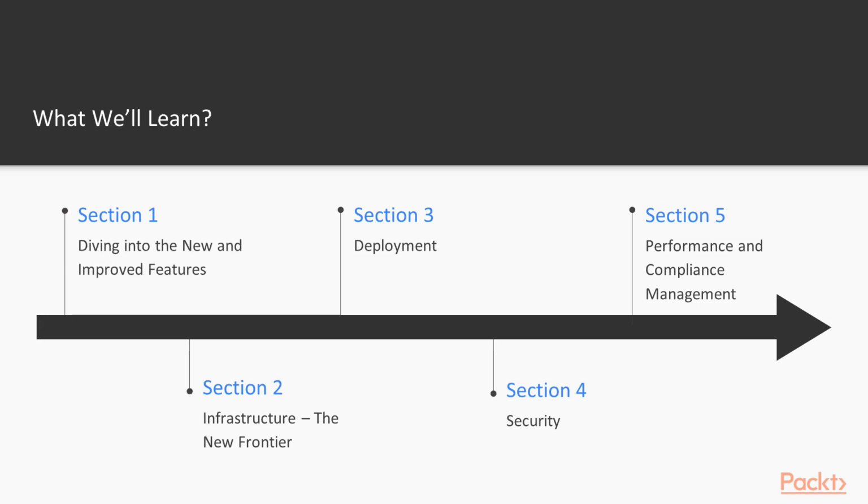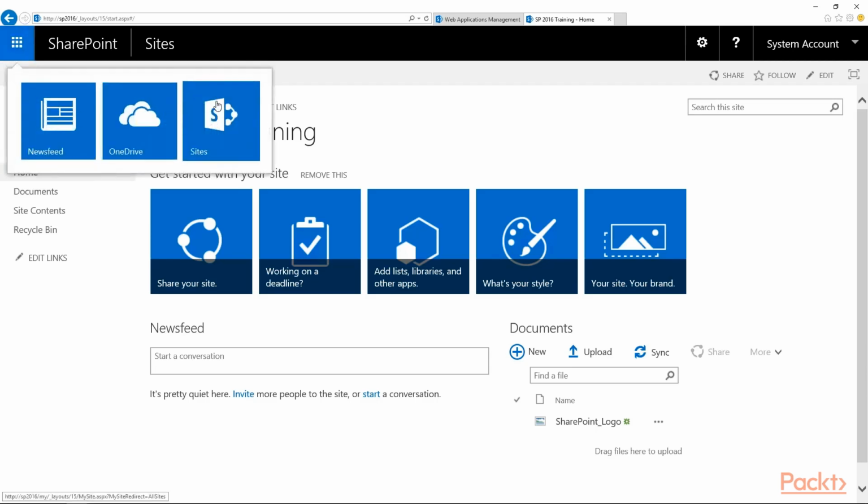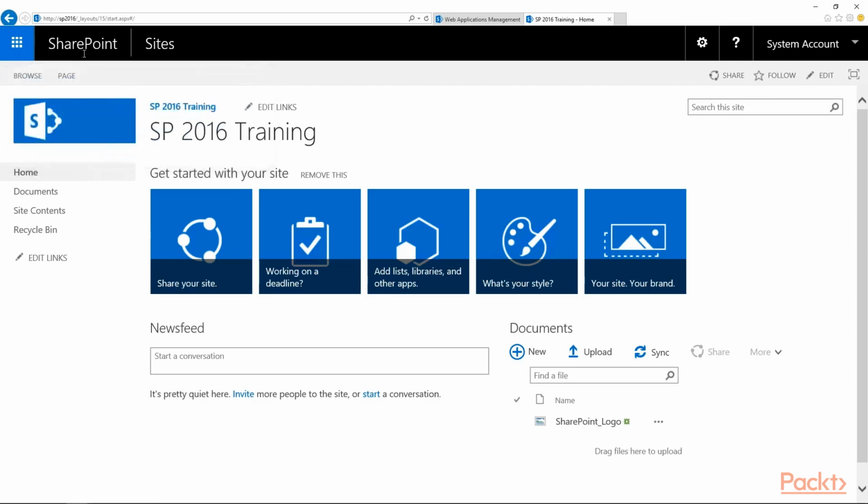In section 1, we will get your hands on with the new and enhanced features of SharePoint. We will learn to work with UI updates, managing content, sharing, and storage limits. We will also look at the library features, specialized sites, and mobile view updates.